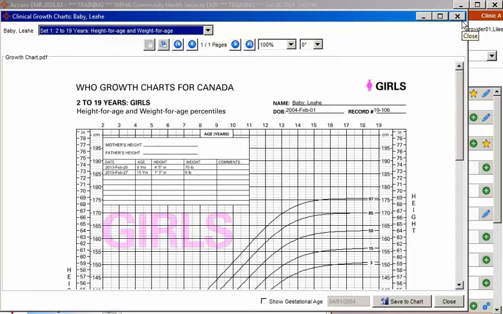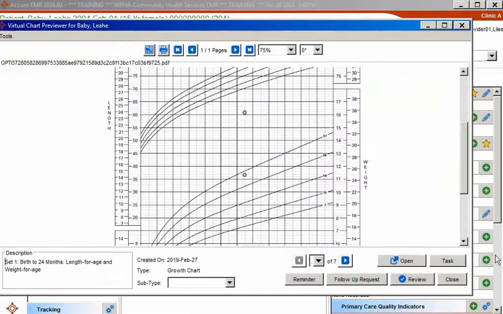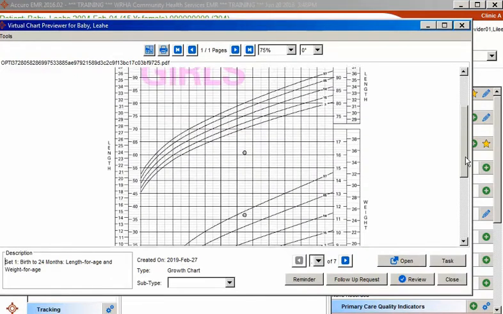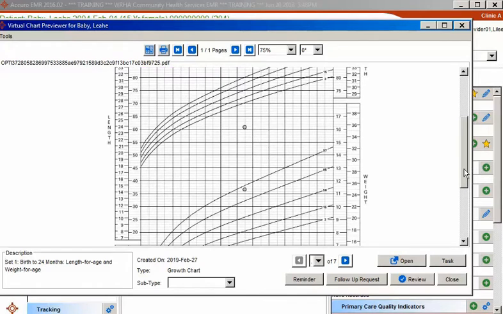Let me open an example that I have pre-populated to illustrate this for you. You can see that the physical history results have been auto-populated and the points of reference are indicated. You can print the chart if needed. The print button is on the top left-hand corner. Close and Save opens a message saying growth chart attached to chart. It is saved to documents.